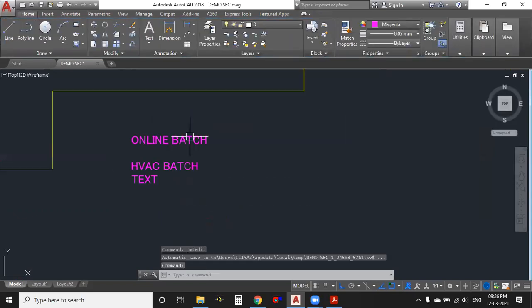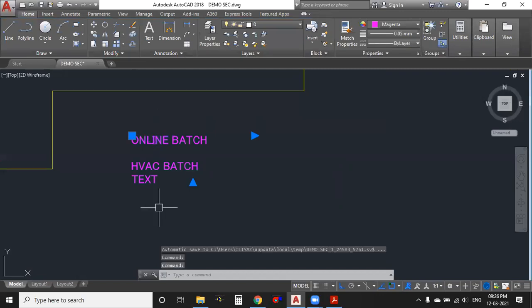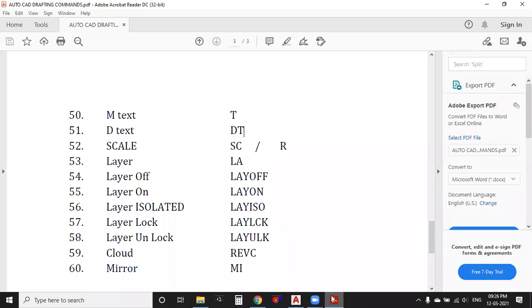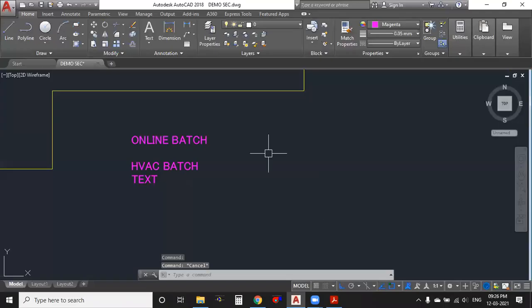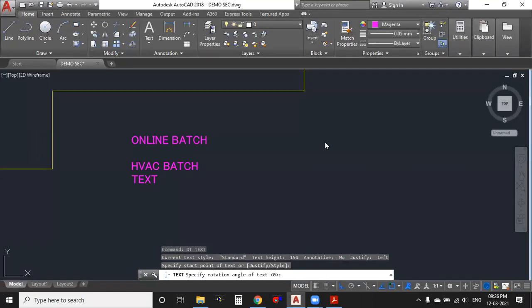So what will happen in M text if you select anywhere? Total 3 lines are getting selected, right? Now, if you are going for another text, what do we have? D text, short form DT. I am going for DT, enter, click and pull.